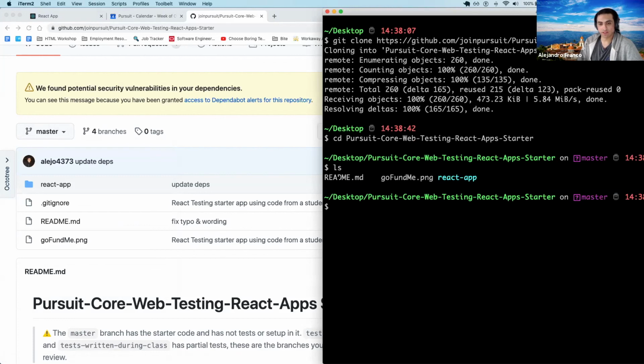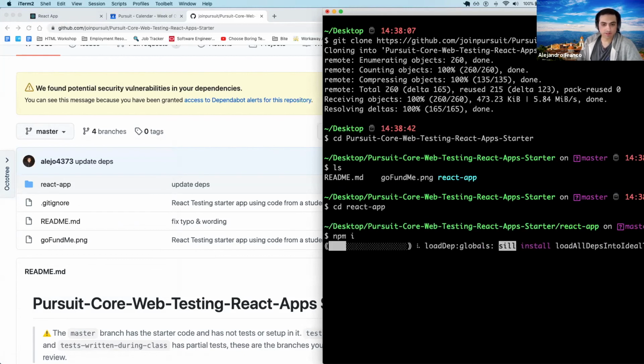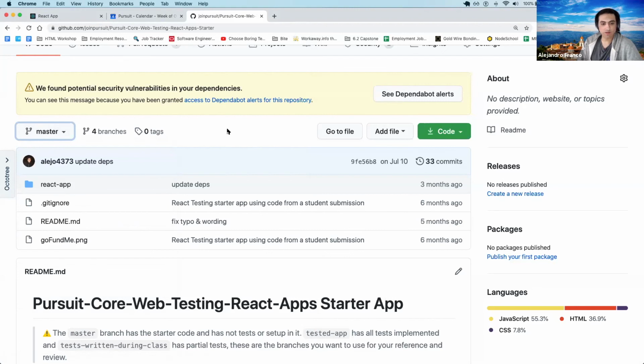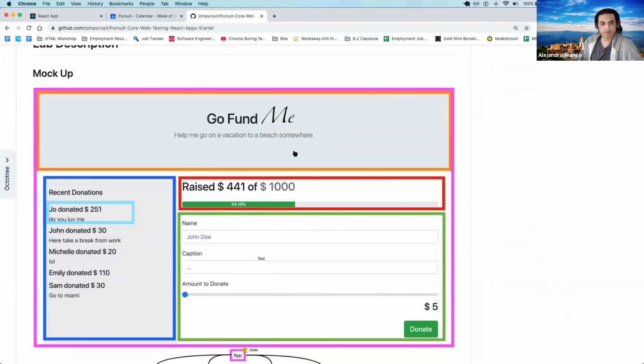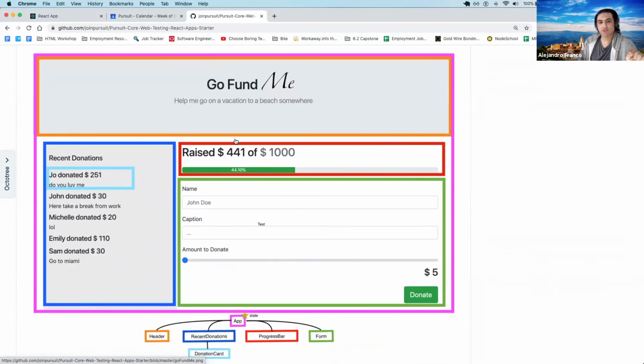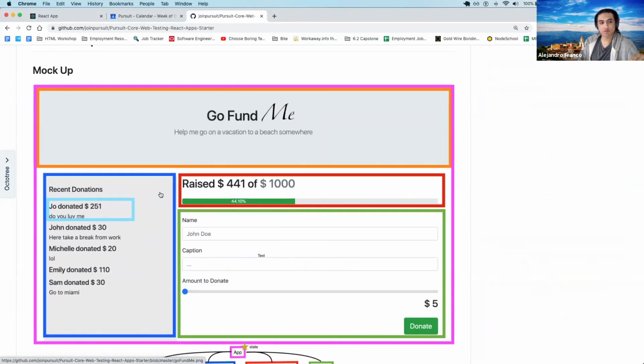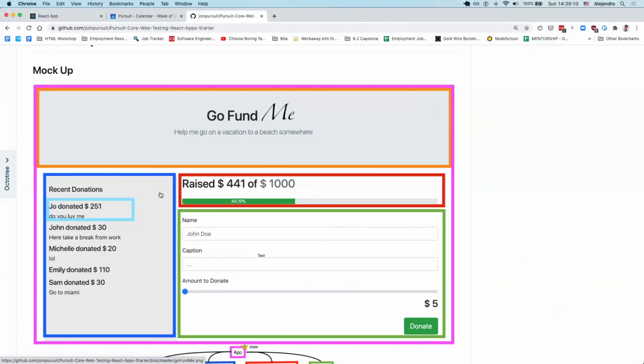We can see that it just has a README and a React app. So let's go into the React app and run npm install to install our dependencies. In the meantime, this is a very simple app. Is this the GoFundMe page? Did you guys in 6.4 do anything with this GoFundMe page? Did you have to recreate it? No. We did something similar in the beginning when we were first learning React.